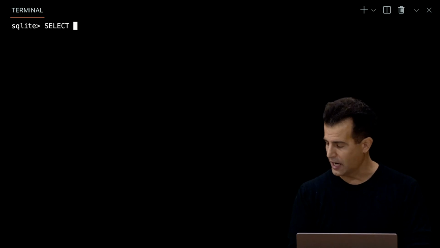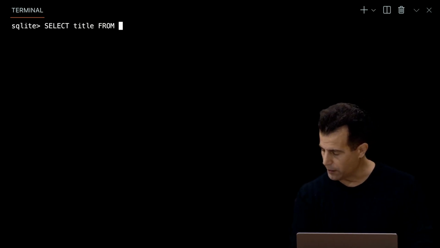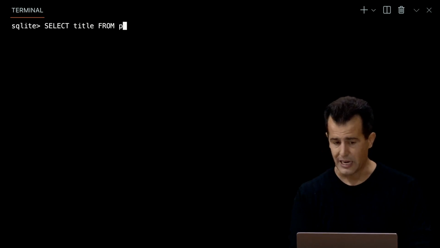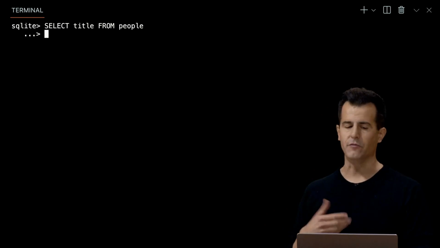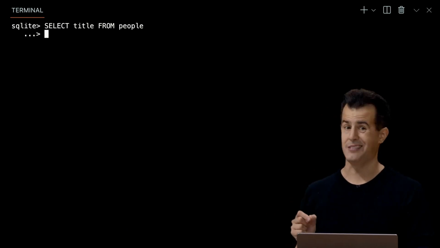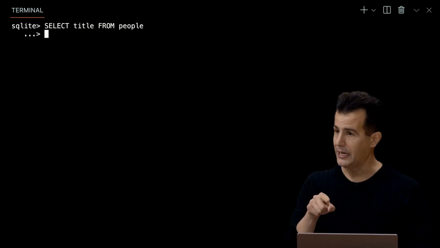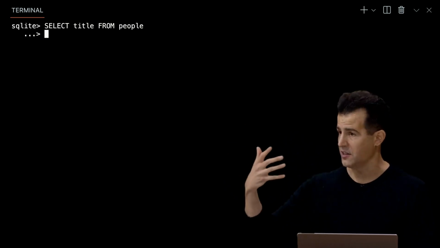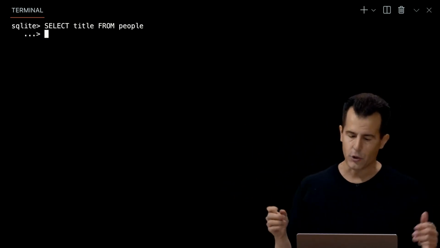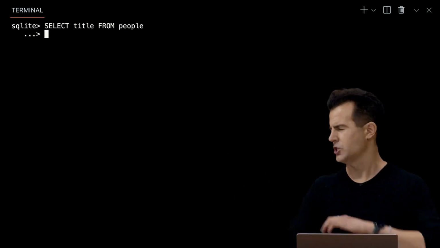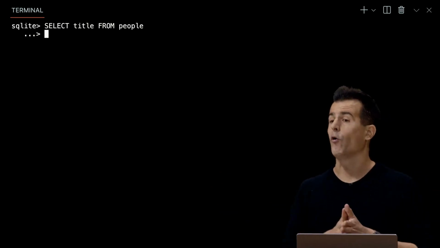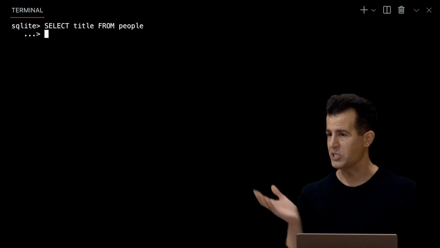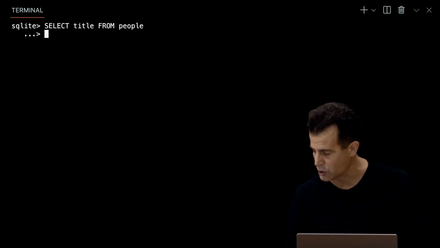Let's go ahead and select the title from the people table. And I'm going to hit enter. And when you're using SQLite 3 interactively, if you ever find yourself with a prompt that says ... angle bracket, it means you're continuing your thought onto the next line. If you didn't intend that, you can sometimes hit semicolon to just end the thought and hit enter, even if it triggers an error. But this is one way of formatting my queries now a little more nicely. I'm just going to add some white space so that it's a little easier to read.